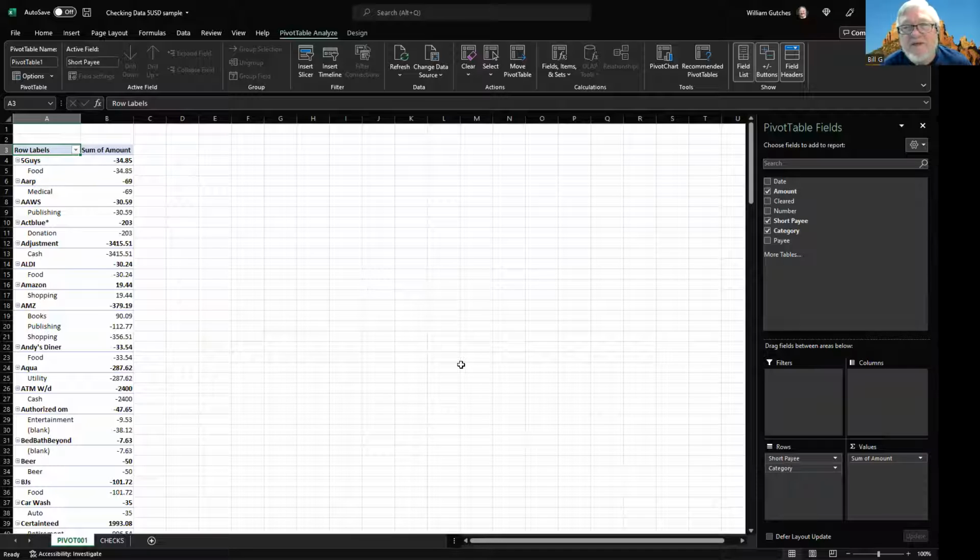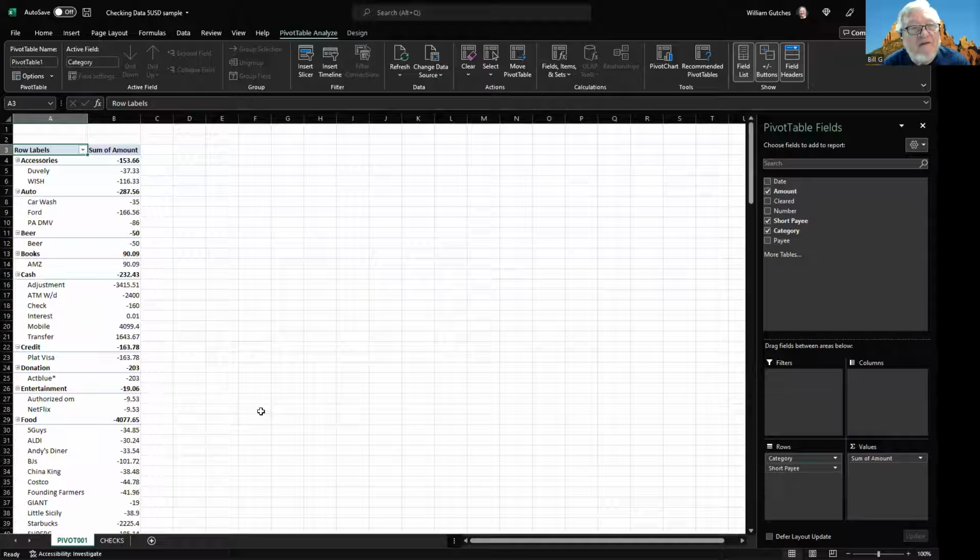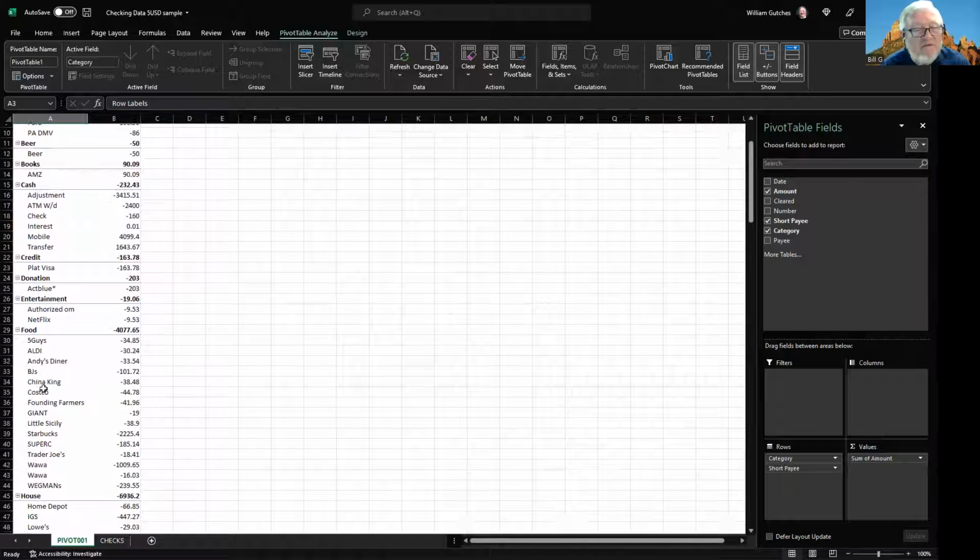But it would actually be helpful, I think, if instead of having it in sequence by payee, we had it in sequence by category. So if we take category out of the rows and move it up to above the short payee, then we get everything that's an accessory in one group with the total, everything that's auto expense with one total, everything that's beer, I don't know why beer's there, books, cash, credit. So now we've categorized this.